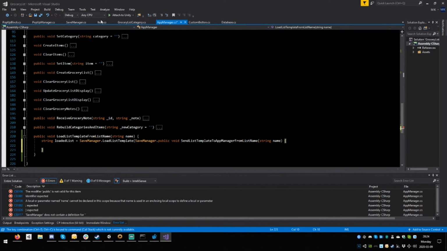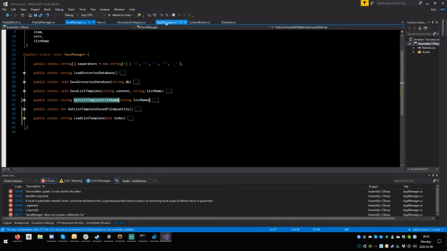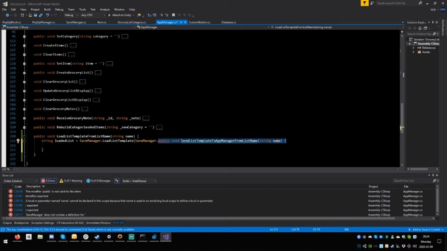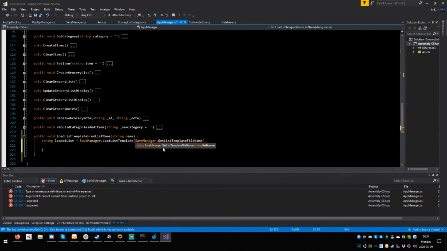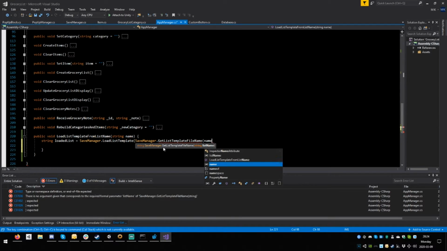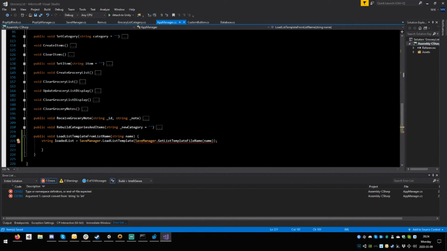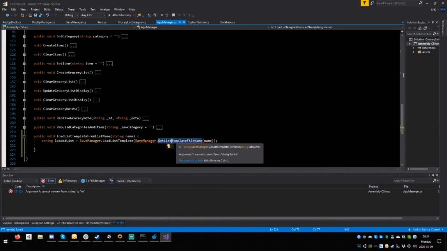Open. Oops, that went south. Copy. Paste. Dot. Open round. Name. Close round. Semicolon. Alright, so we got the loaded list. There's an extra squiggle here. Save. Get list template file name. Oh no, what? Cannot convert string to int.